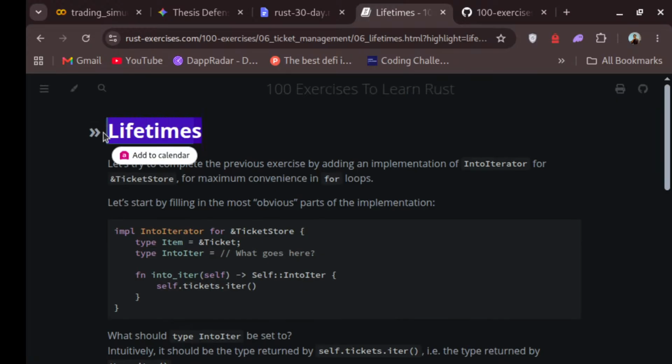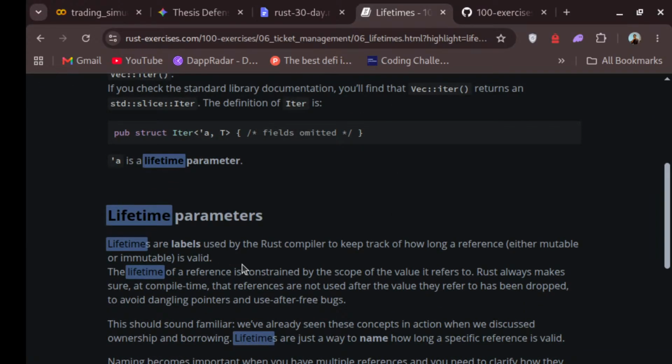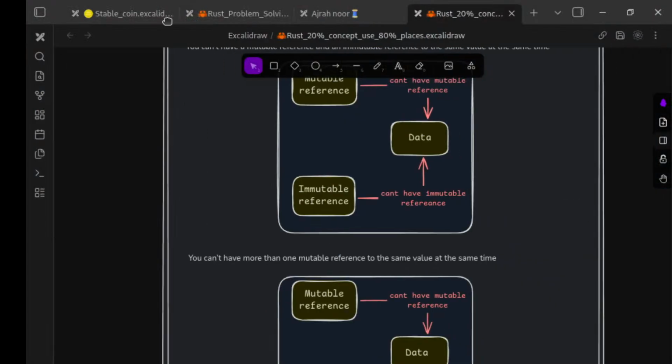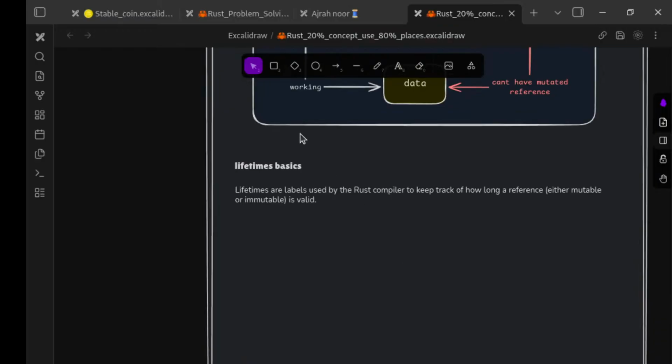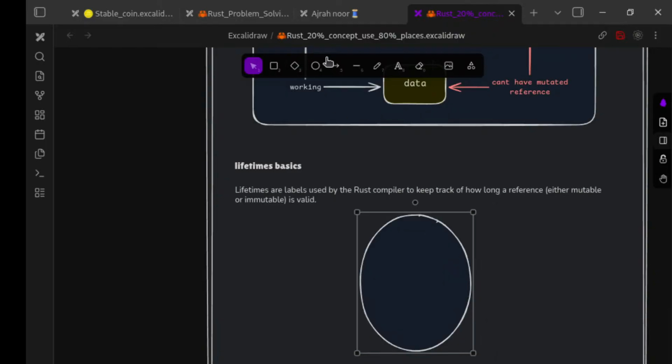The first topic is lifetimes. So what is a lifetime? A lifetime is a label used by the Rust compiler to keep track of how long a reference, either mutable or immutable, is valid. That means, if we want to understand what a lifetime is, there should be something like that.